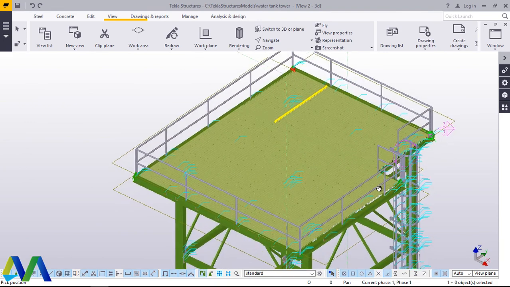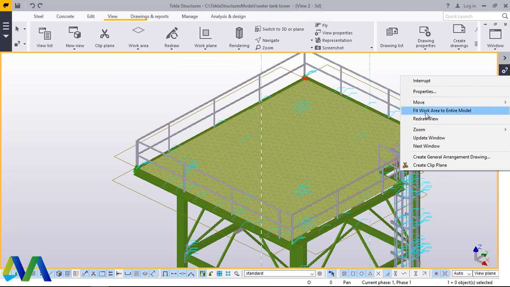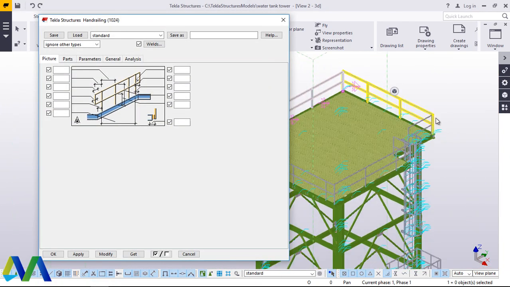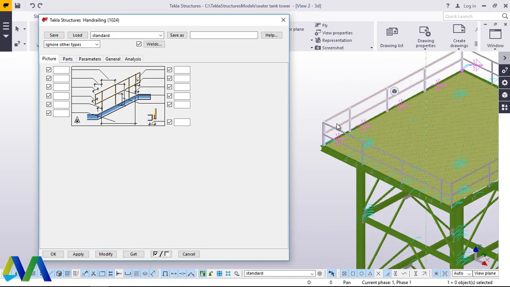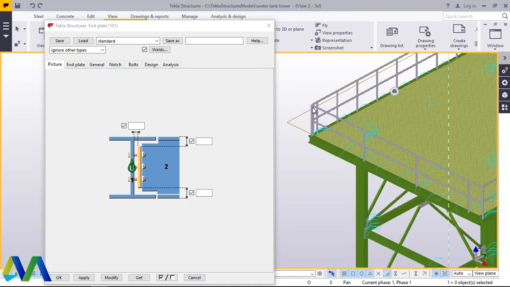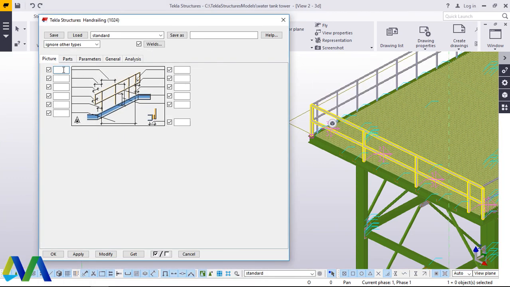Perfect. Right click and redraw. Now we'll just double click on that. The rest we'll do in the next presentation. We want to change that to 800. Number of posts. Double click on that. Delete that. Double click on that and change that to 800.